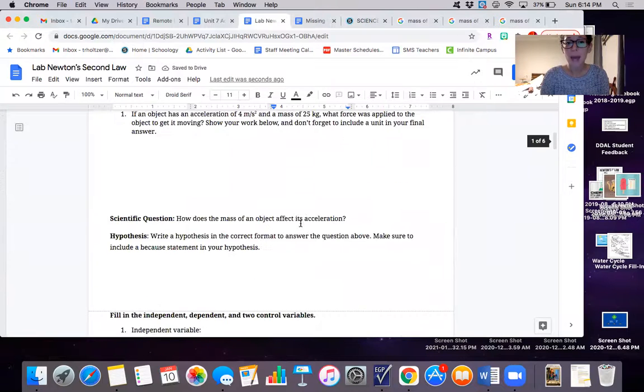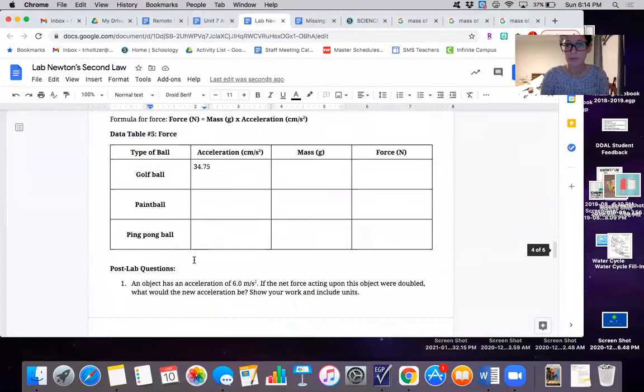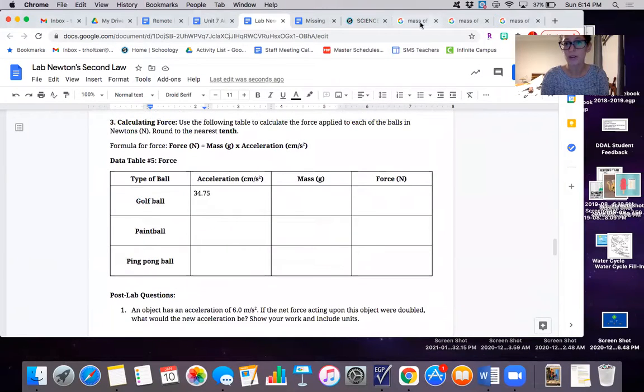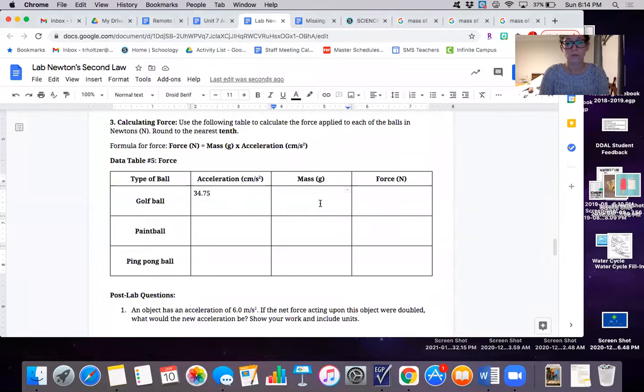Now I'm going to take my masses. Remember at the very beginning, we found the mass of these three balls. I'm just going to copy those and paste them down here. So remember, we found that our mass of a golf ball was about 45.9. Now, if we remember our force equation from last week, amazing, it's in our note sheet. If not, I've got it right here. Force equals mass times acceleration.